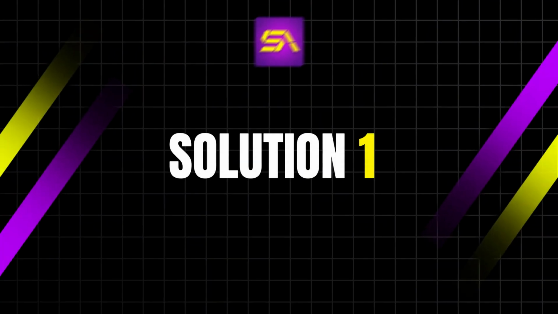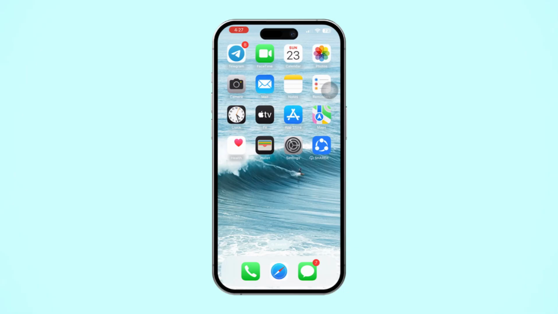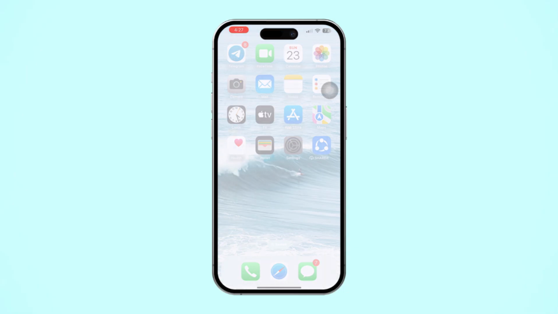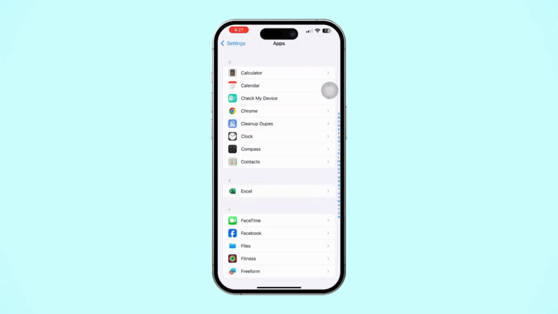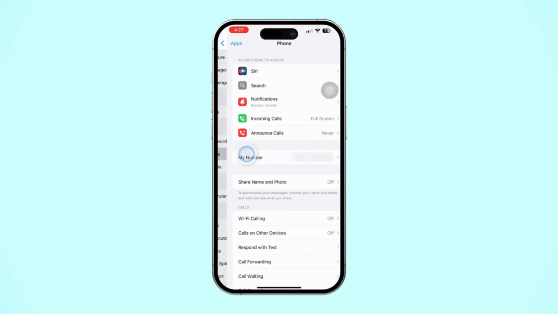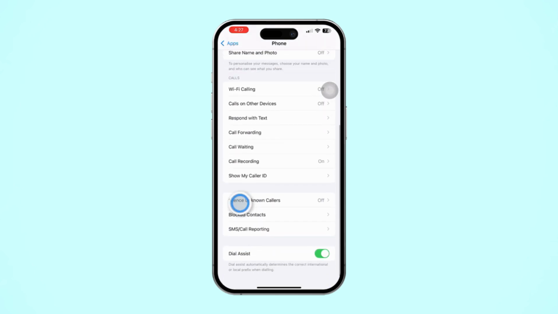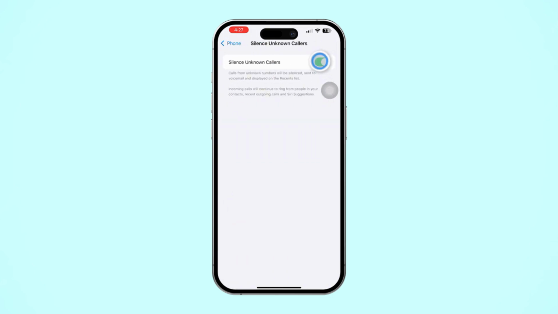Solution 1. Enable Silence Unknown Callers. Open the Settings app. Scroll down to the bottom of the page. Then tap Apps. Again, scroll down and tap Phone. Find Silence Unknown Callers. Now turn this feature on.